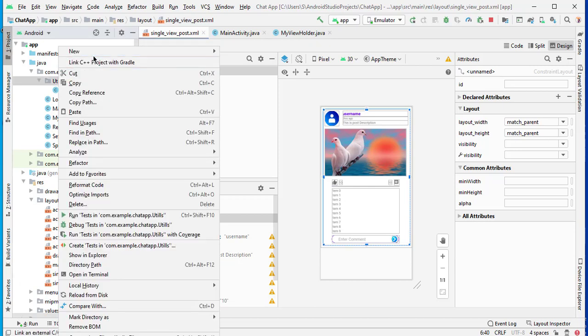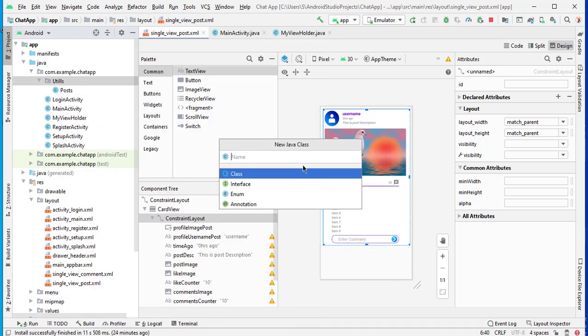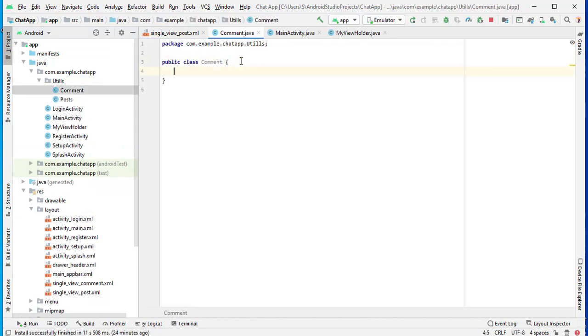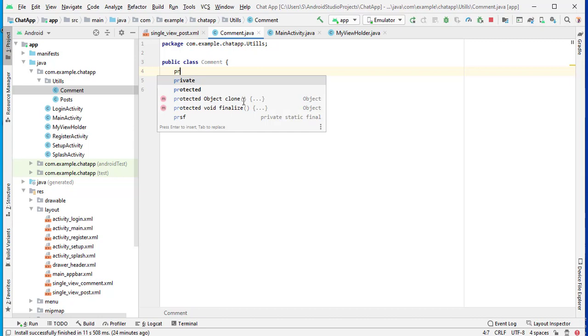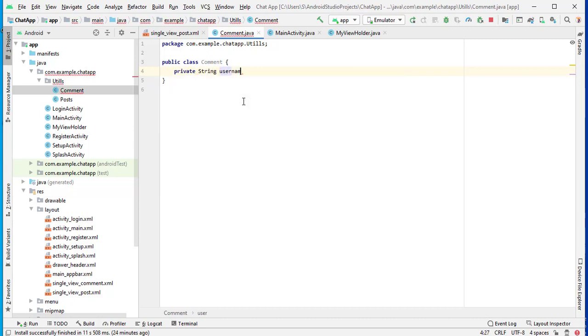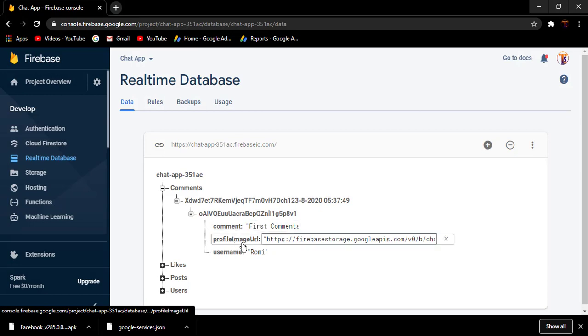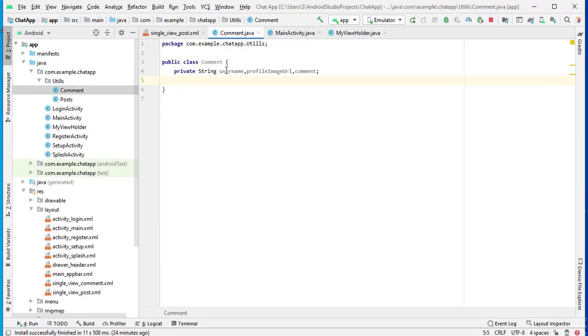So right click on this utils, new, and select java class. So here we can say model comment, and here we will create variables. So let me open our Firebase database. Here is our comment. We have three variables: comment, profile image, username. So make sure you have same spelling. So private string username and profile image URL, and third one is our comment. Okay, let me check the spelling. Comment, profile image URL, username.